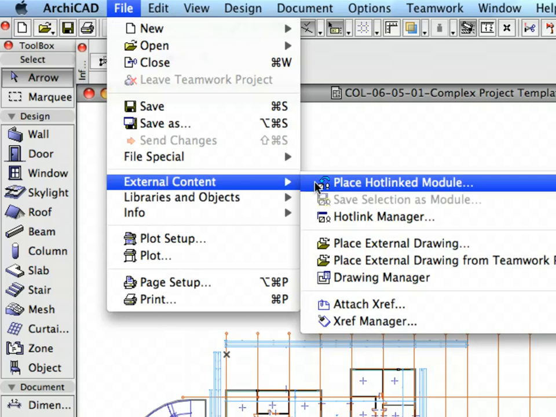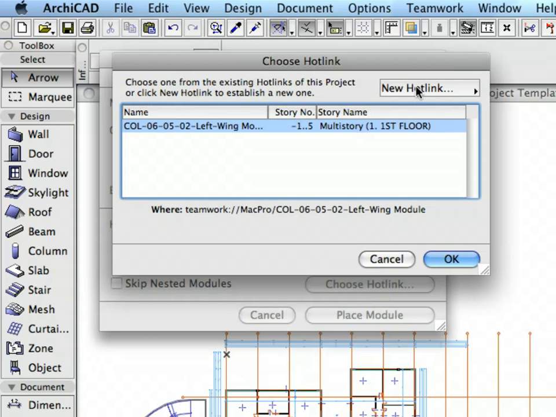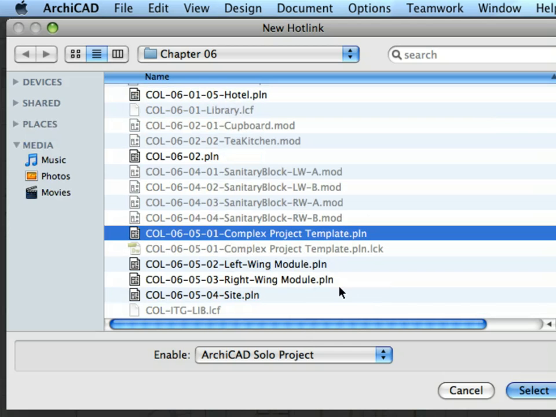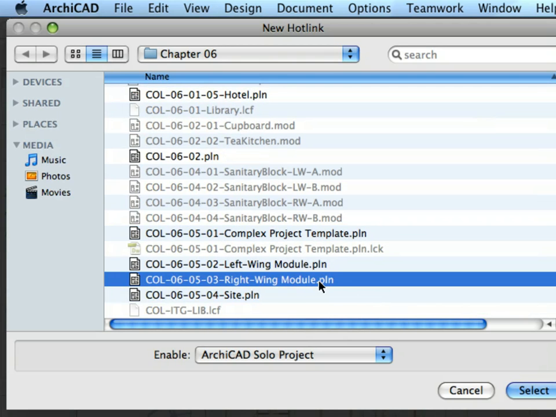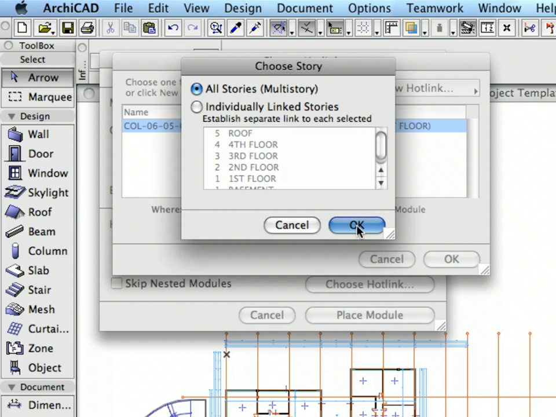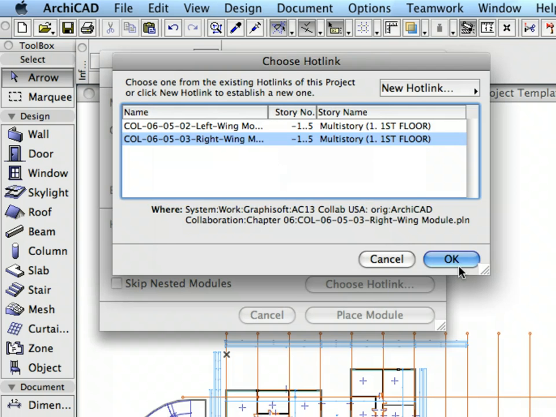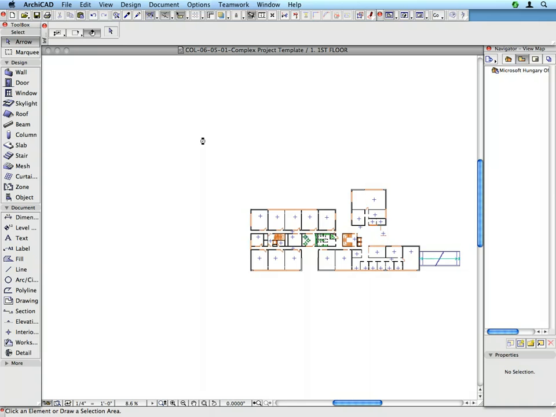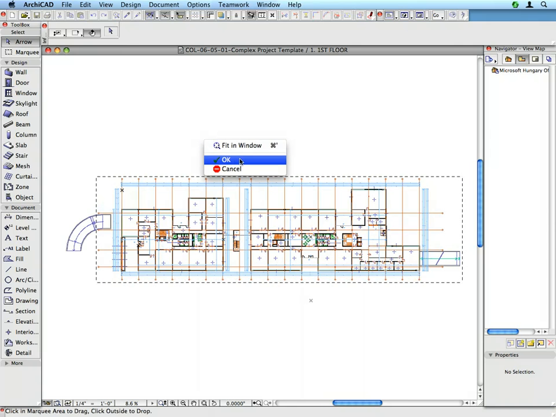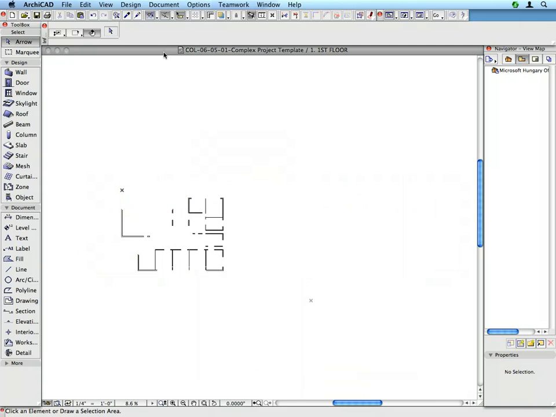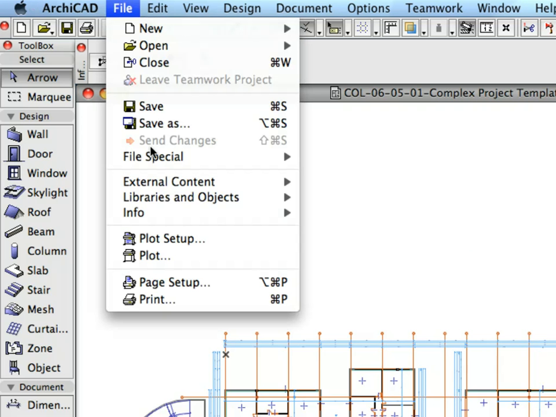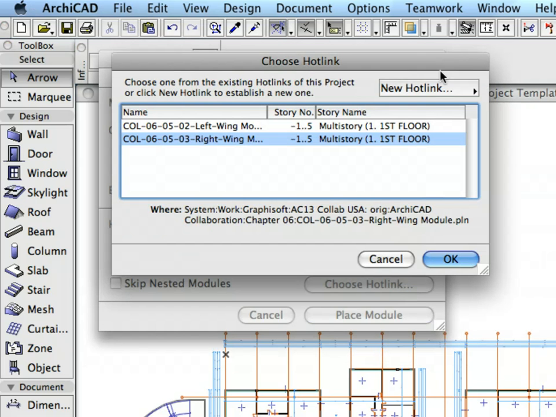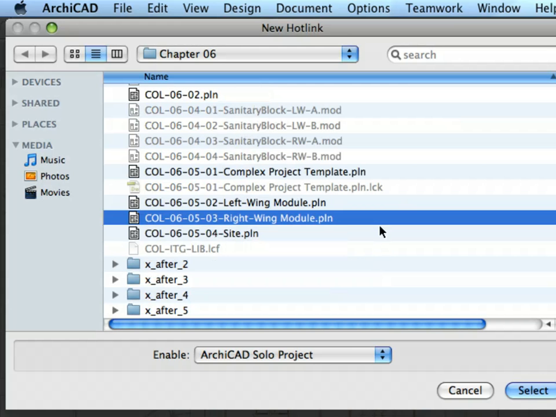In order to do this, you will have to choose the From File option from the new Hotlink drop-down list in the Choose Hotlink dialog, and link the COL653 right wing module, and COL654 site solo files to the project.